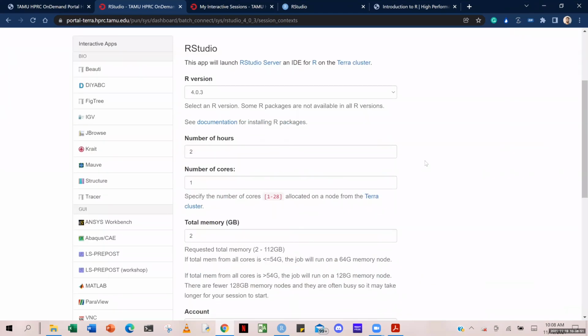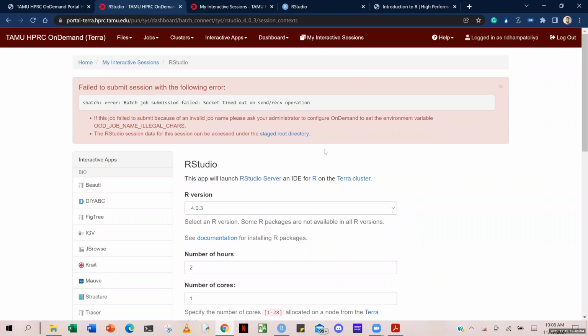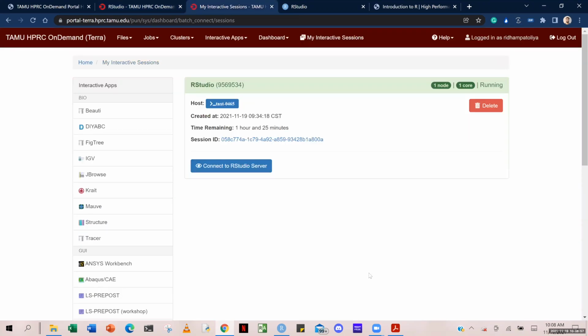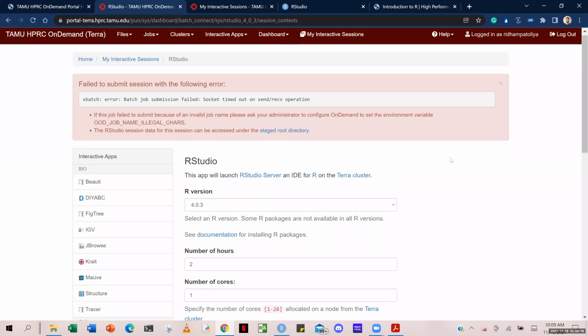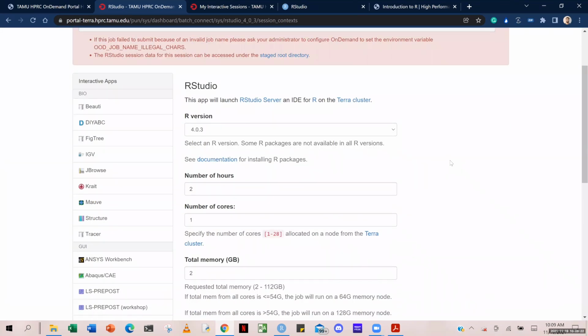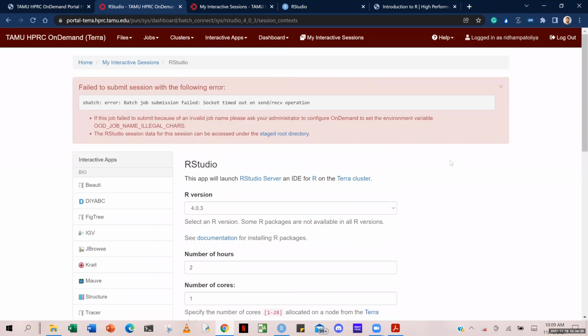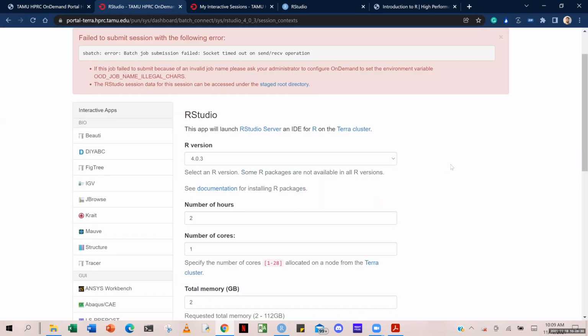Okay, it's showing some error for me, but it should not be showing any error for everyone, I guess. Is it showing any error? Okay, what was the error? Is it the same, like socket timed out or something? Yeah. Okay. So I think there is some administration related issue here.